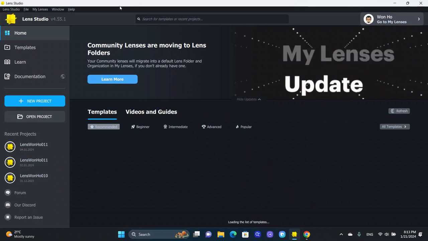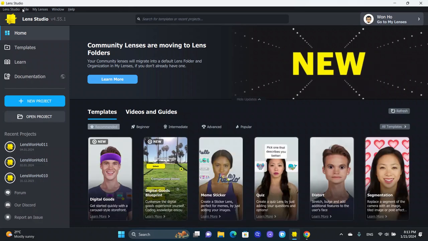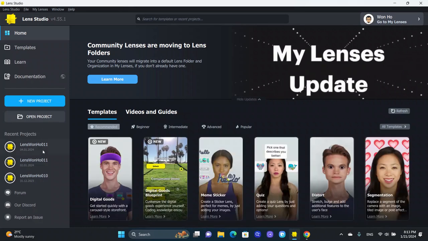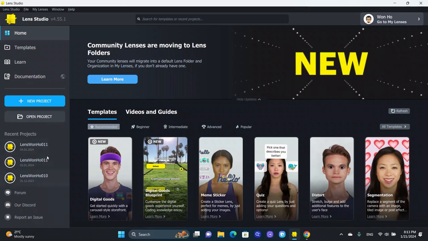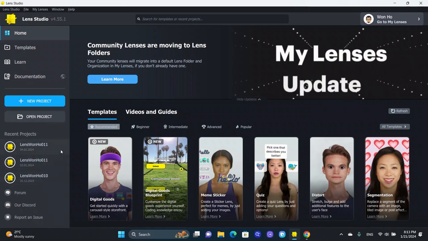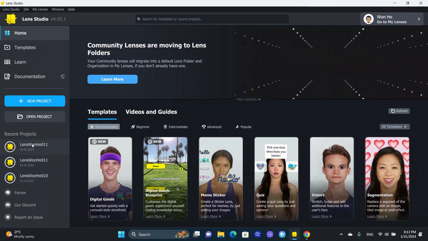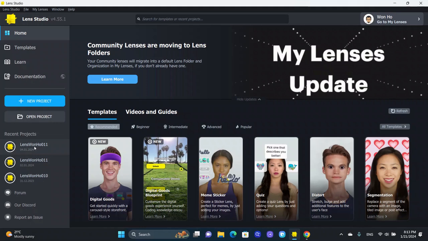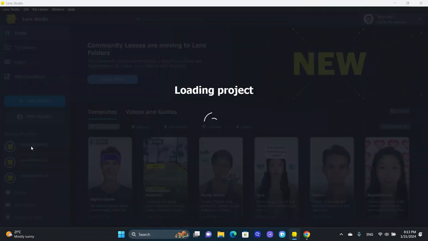Here we already installed some lenses. We call it lenses or projects already. So if you click on this project, LensStudioTutorial01, which is a project I already built.